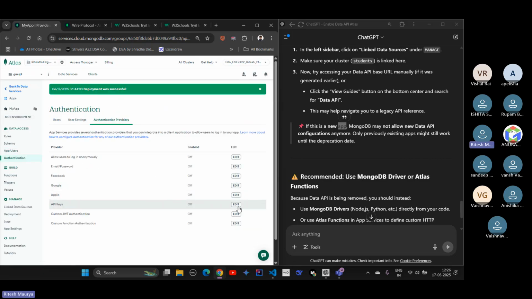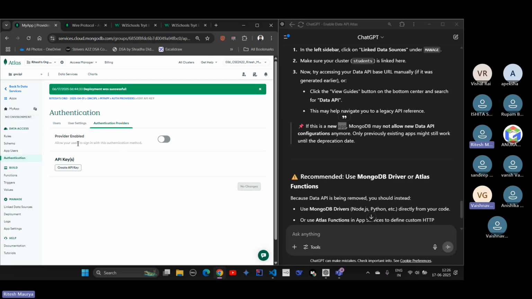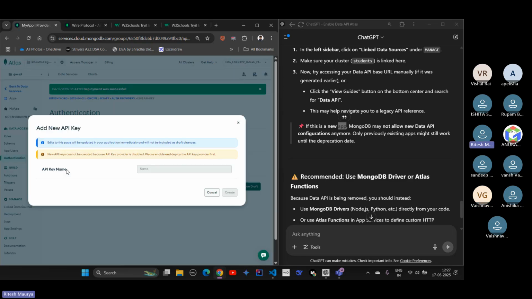Inside my API key, then just click on edit, turn it on, and provider enable. And here we get the create API key. Here it is, showing the name. Okay. This page will be deployed to your application immediately and will not be included as a draft.